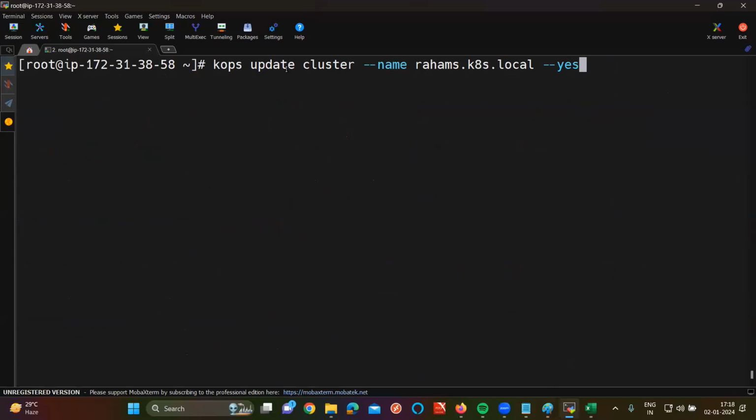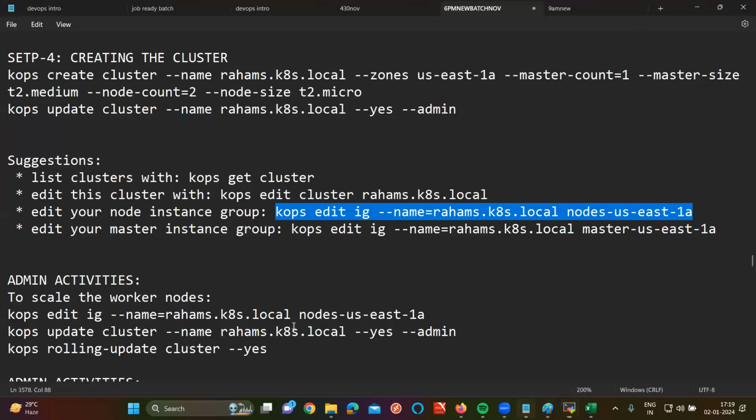What you need to do? After updating the cluster, you need to roll the cluster. Roll means to apply the changes actually. And all this process step by step I have given here.